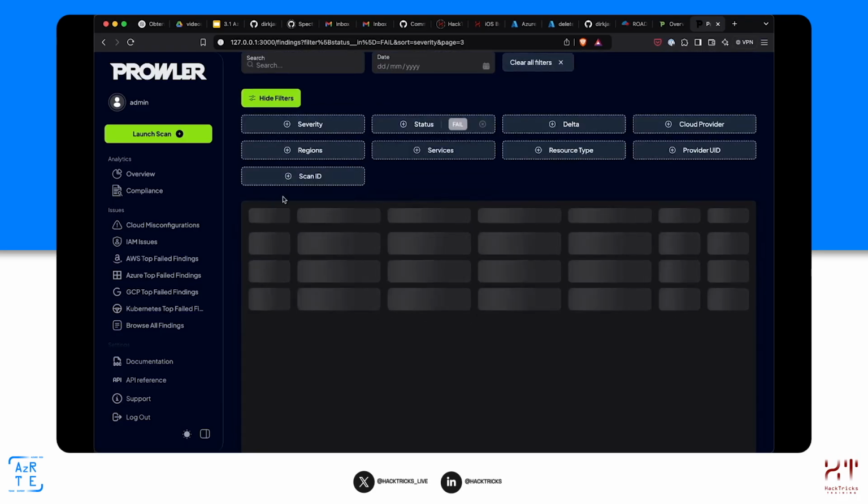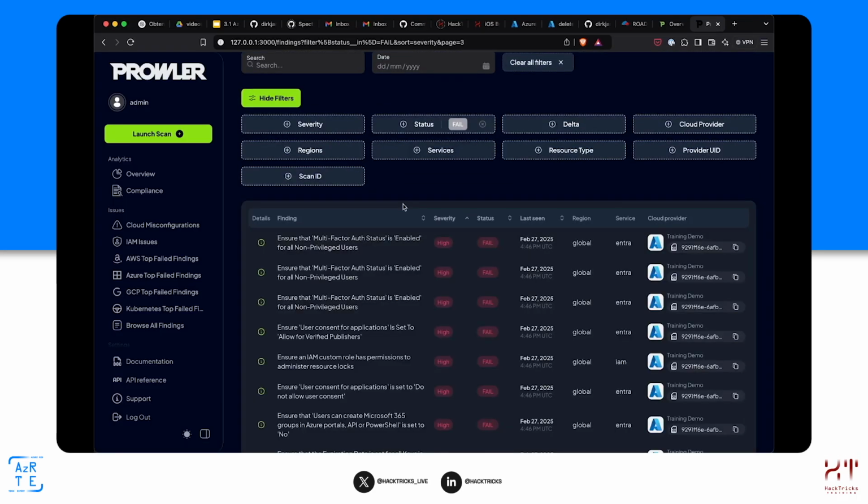Well, you can see that Prowler basically was able to find a lot of low-hanging fruits, a lot of misconfigurations that we could report to the client, to the organization in order for them to fix. My recommendation again is that you also check manually all these findings, or at least most of them, before sending them to the organization, because you don't want to send false positives.